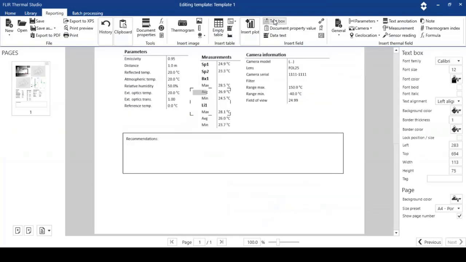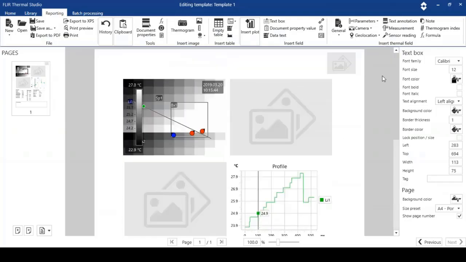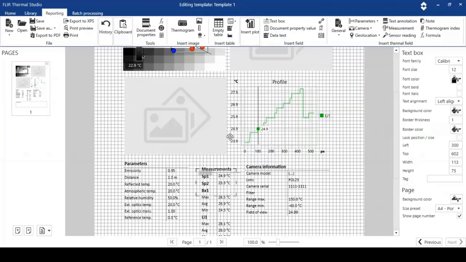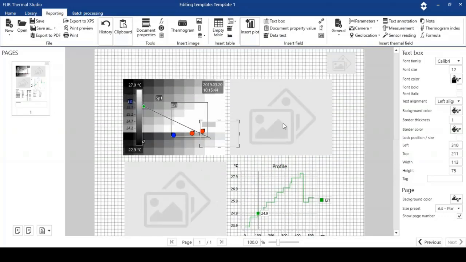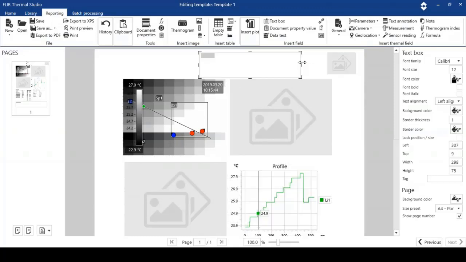And I'm just going to put a heading on here. I'm going to put in a little text box and just move that up the screen so that we can put in that this is a tutorial template and not a full-blown professional template. Okay, so I'm just going to double click on here and just going to call it Thermal Studio Training.